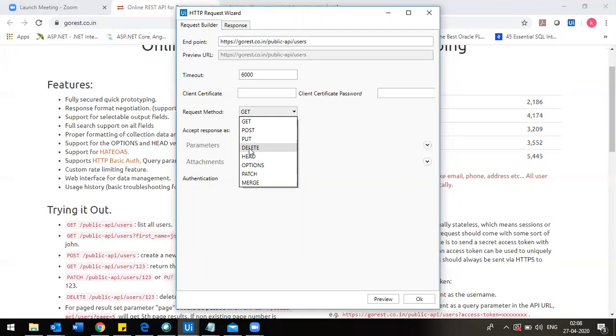Okay, so delete is used to delete operation. And there is one more, patch or put. These two are useful when you want to modify some information on an API. Let's say there is some user, and by using an API you want to update or modify that user's information. Then you will use these methods.